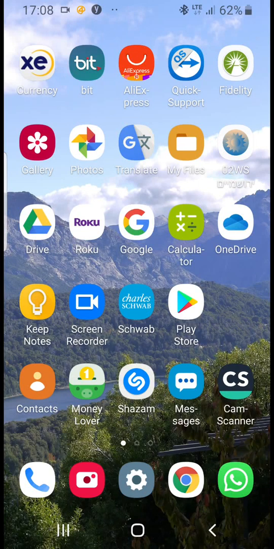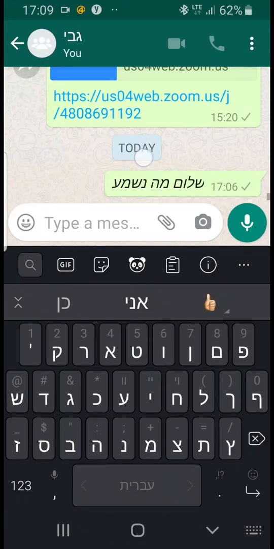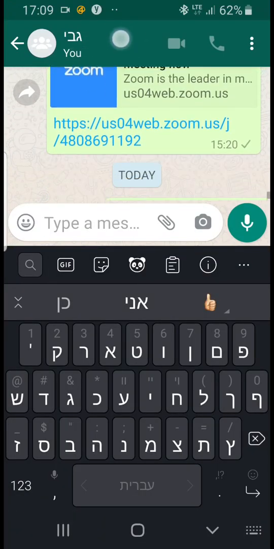Today we're going to learn how to change the font on my WhatsApp messages. Okay, so let's say I have a message and I want to send it so that it will be bold. The first thing you want to do is go into WhatsApp. Now notice how I'm in a conversation with the person that I want to send to.